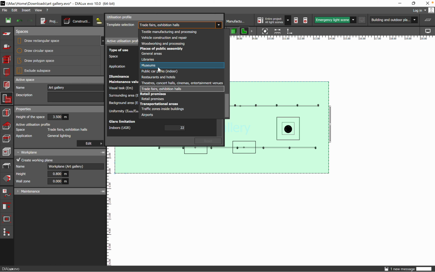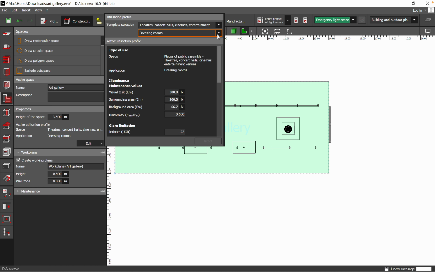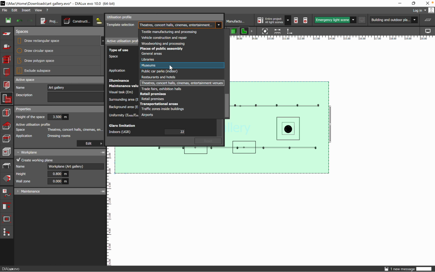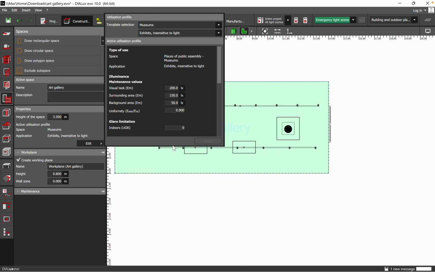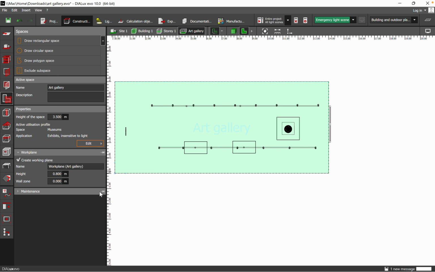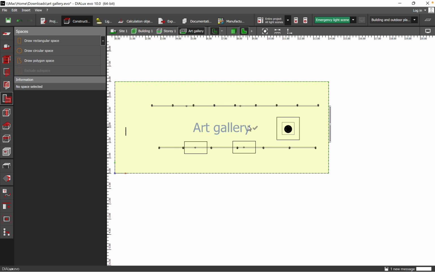I will go more in the direction, as I said, of a museum. So let's choose this one to not lose too much time. Okay, so now we have defined the space as a museum, application, exhibit, sensitivity to light. Good. We have it here already named.